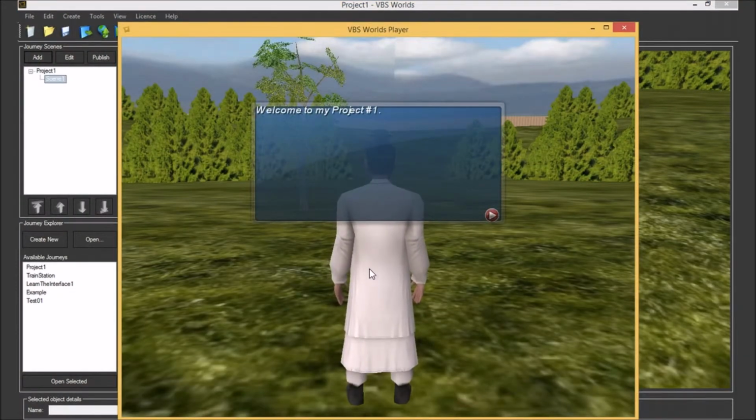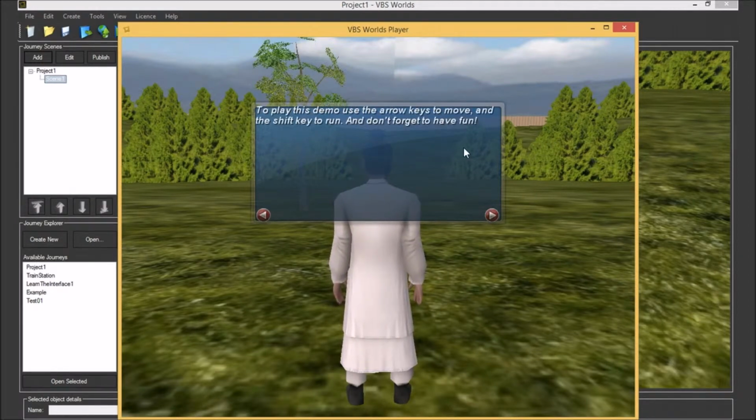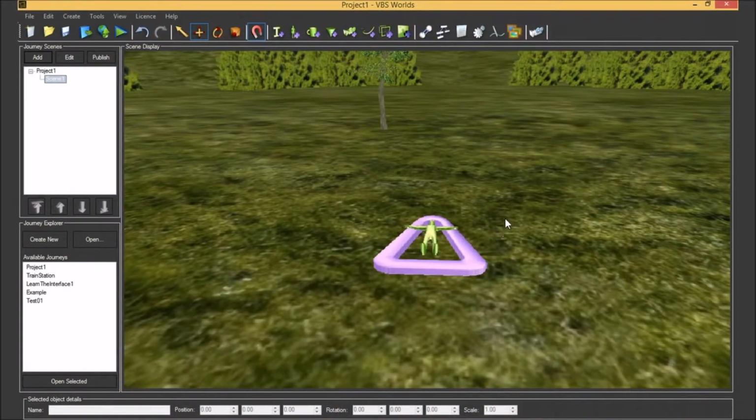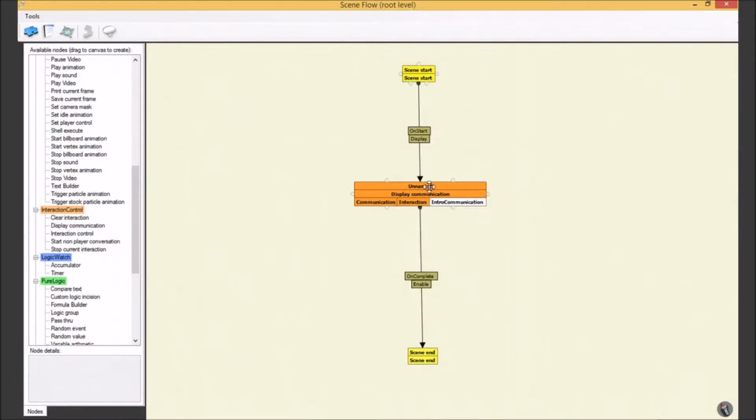It says welcome to my Project 1. Next, to play this demo, use the arrow keys to move and the shift key to run, and don't forget to have fun. And as soon as we press this button, it's going to stop, which isn't very good. So you're going to have to decide the best way to deal with that. But we don't want that anymore. We want the person to be able to play our game, or our simulation. So we can right click the tip, and click delete wire, and there we go, the wire's gone.